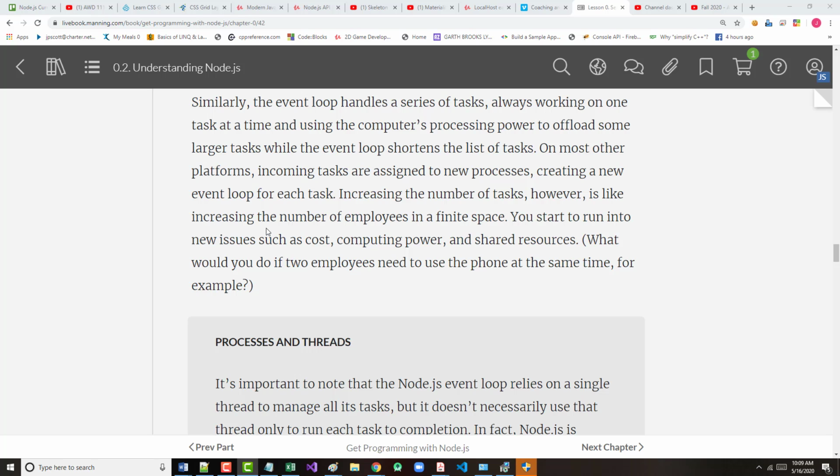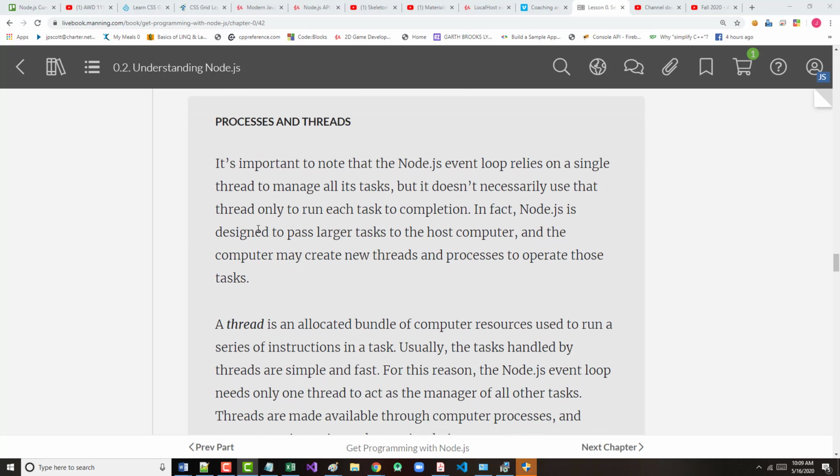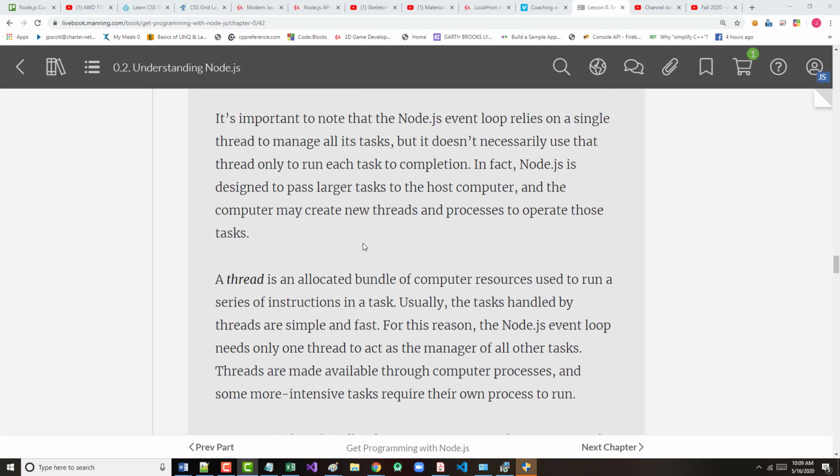Now, an important distinction is made here on page 8 in the text, and that is the difference between a process and a thread. It makes sense when you read this. That said, it also is a little bit confusing. The author says it's important to note that the Node.js event loop relies on a single thread. In fact, Node.js is designed to pass larger tasks onto the host computer, where it may create new threads for things that are more CPU intensive.